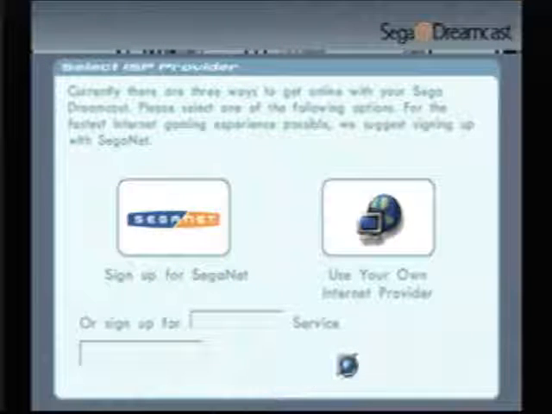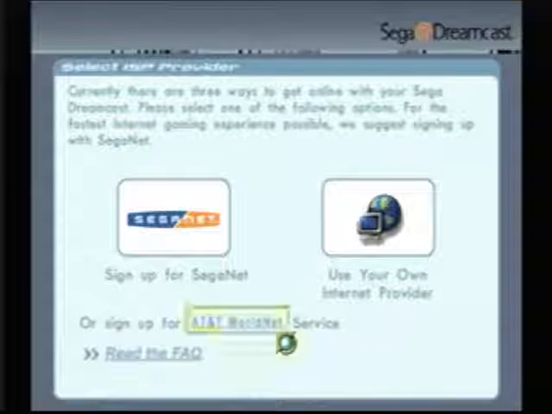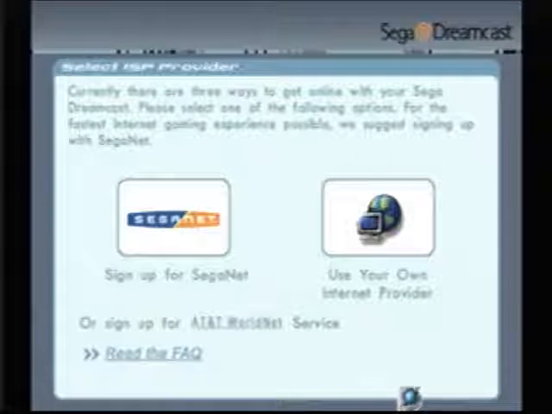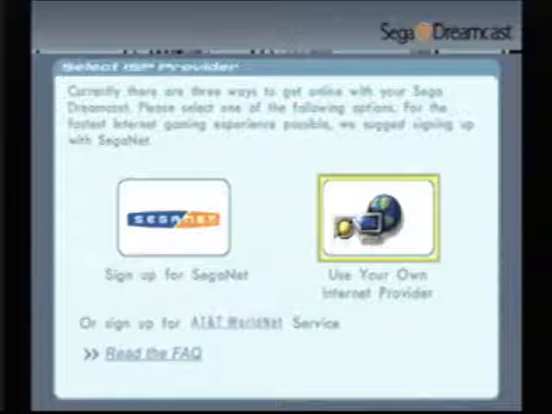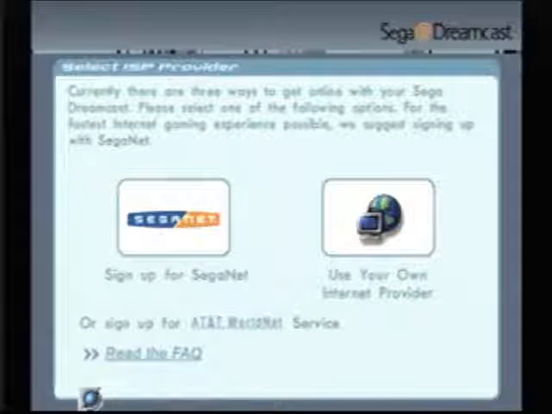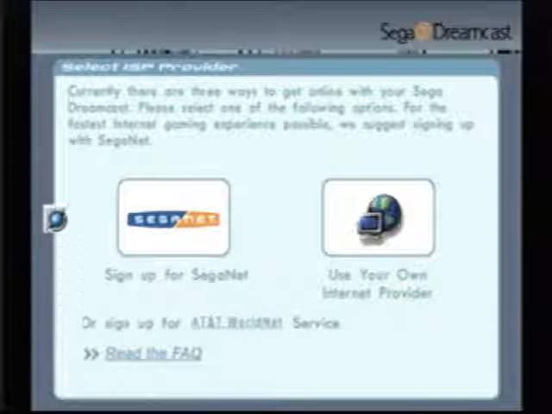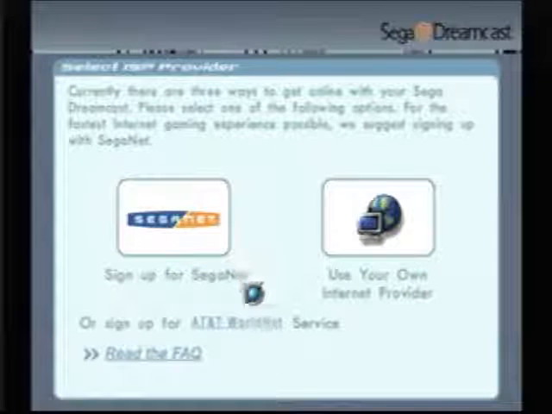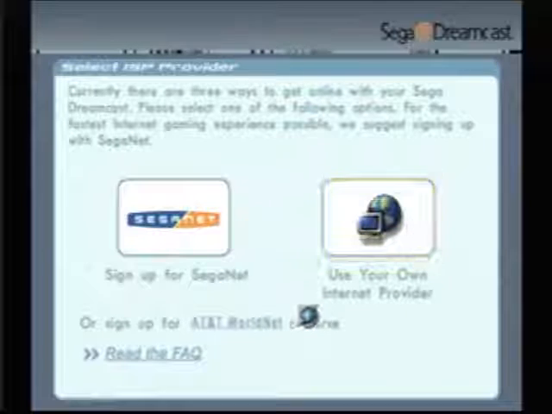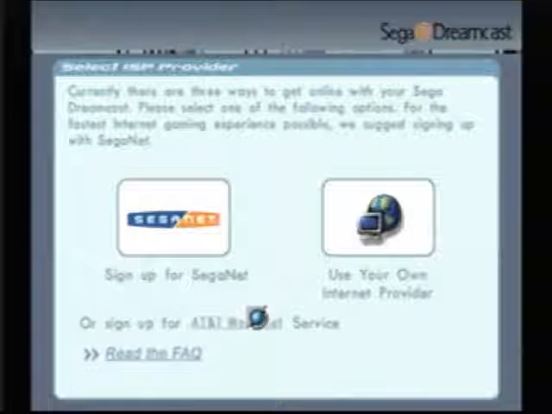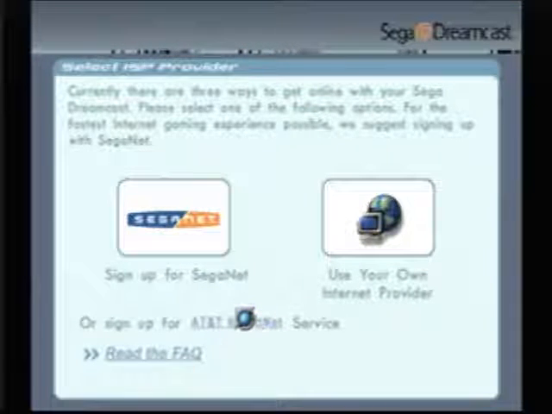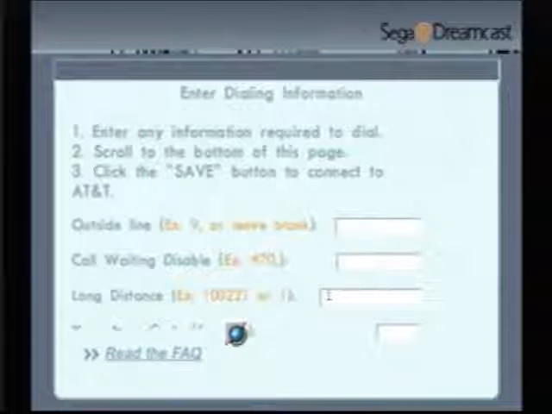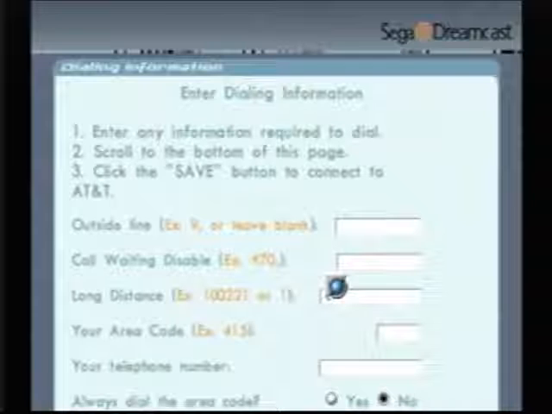Well, might as well sign up for SEGANet. Or you could sign up with AT&T WorldNet. Dear Lord. Okay. And you can read the FAQ. Now, will it let you exit back out? No. Okay. I can either sign up or use my own ISP. Go to AT&T WorldNet, even though I don't think they have that service anymore.